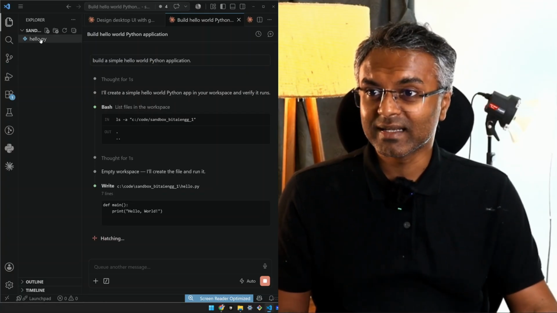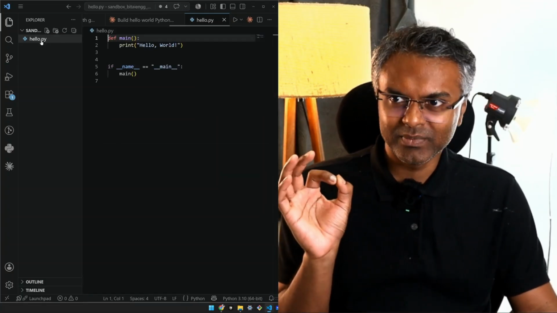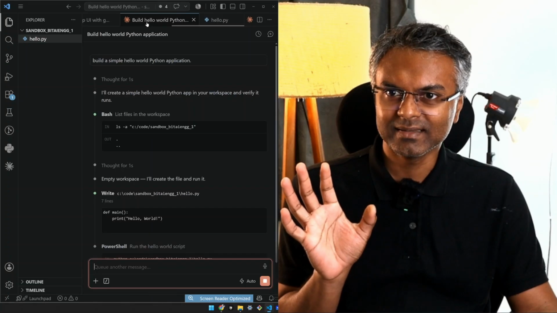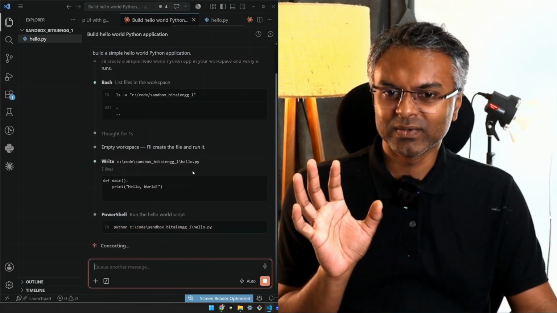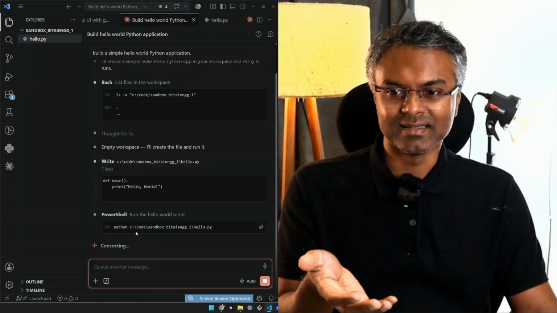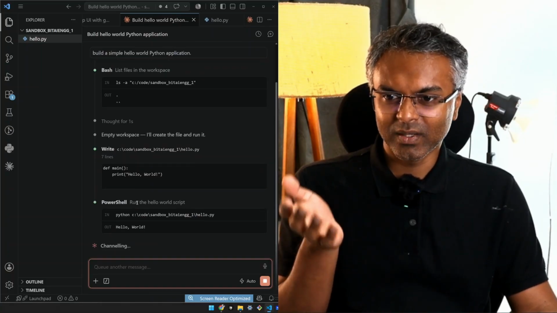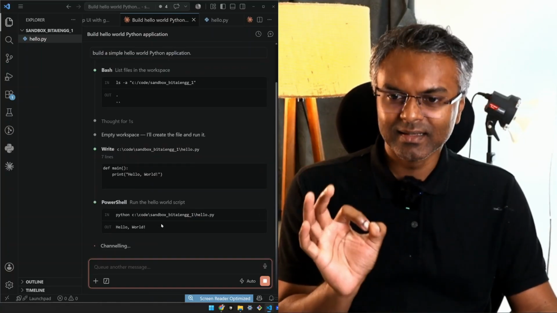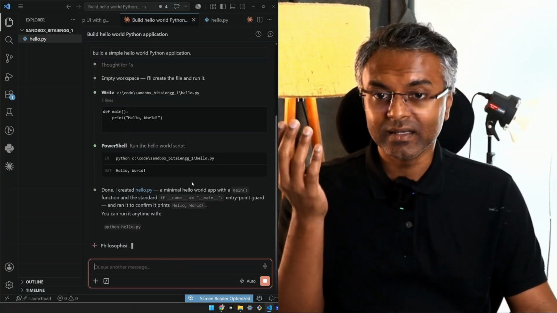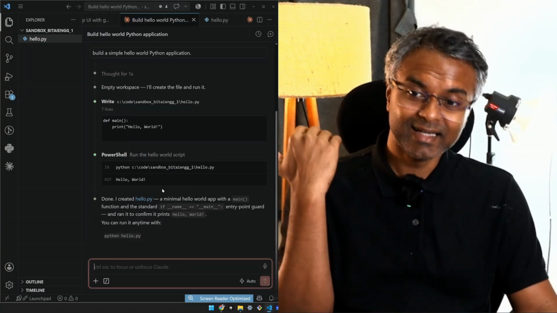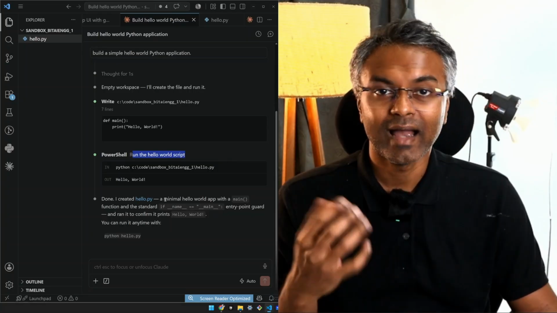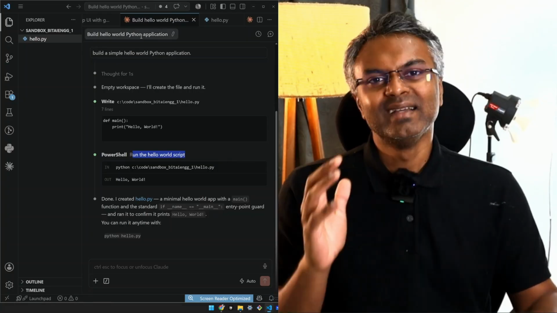And there you have it. You can see that it has already created that Python file, that hello world Python file. So that's cool. Let's see if it can also run commands. So here it says it's actually using the PowerShell to run the script to verify if it is actually working. Yes, it was able to run the command as well, and it responds saying that the work is done. So this is pretty cool.